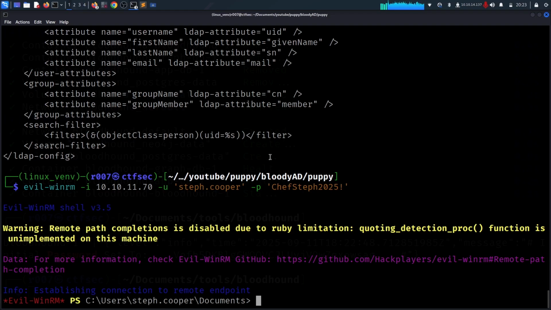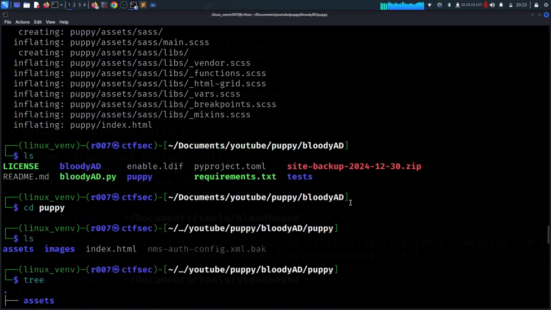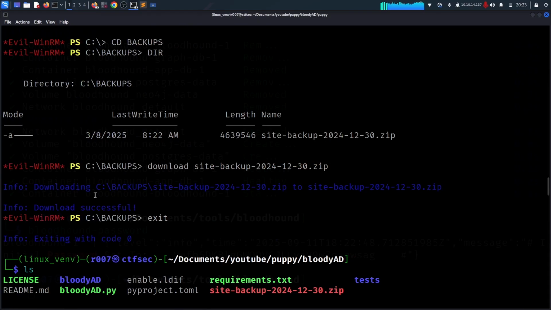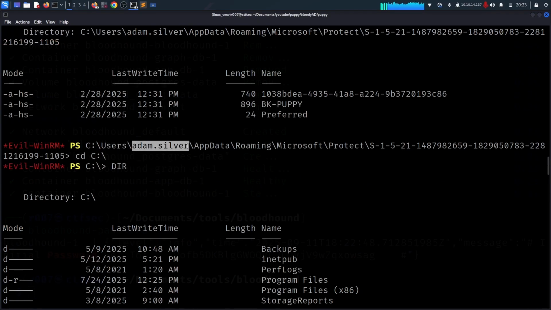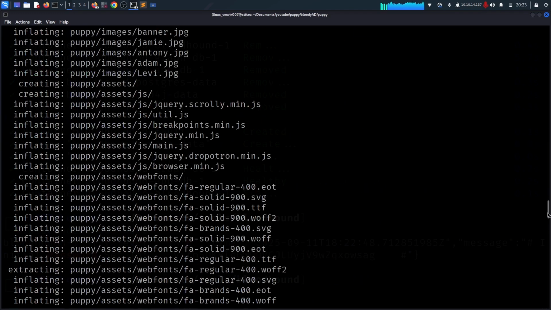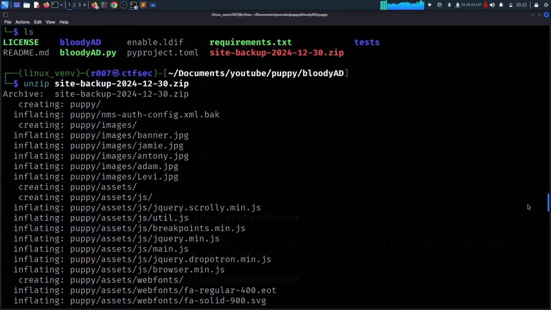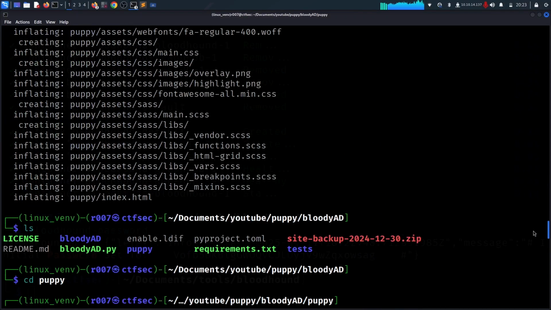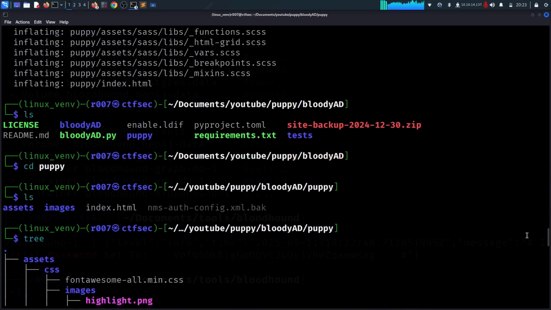Great. Now, since we have some elements of data protection API on the previous account, which is, just a second, what was the name of the previous account? Which is Adam Silva. So the first thing I will want to do is to actually check that same directory to actually see if we can find some credentials or master keys to actually decrypt the credentials.